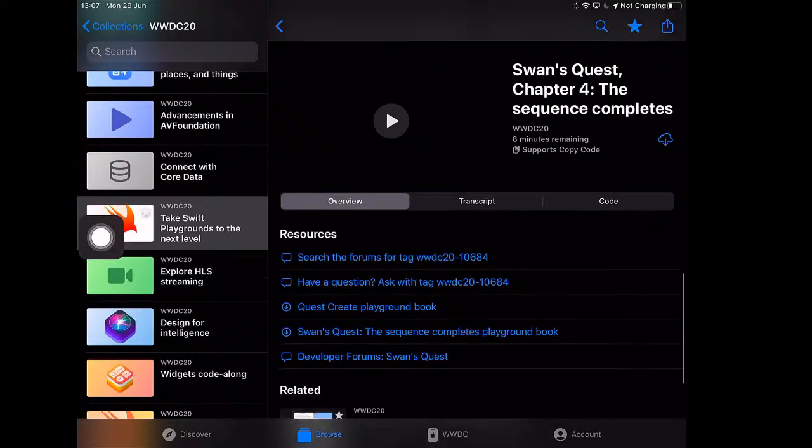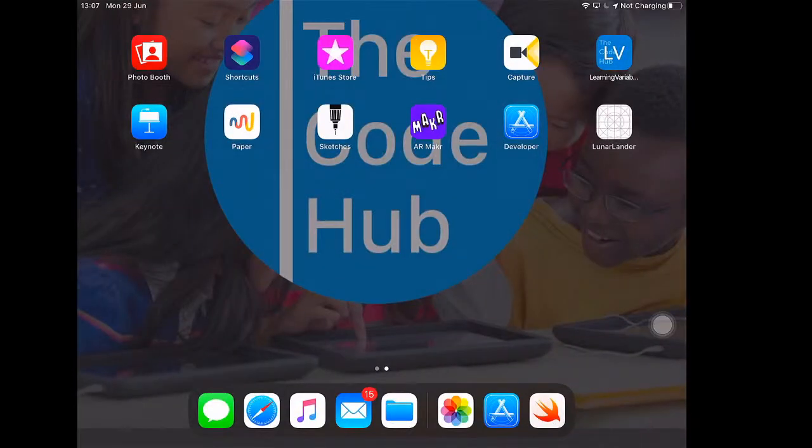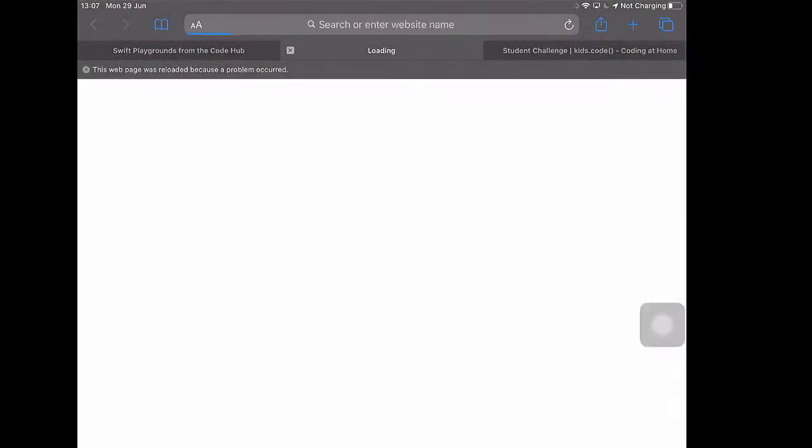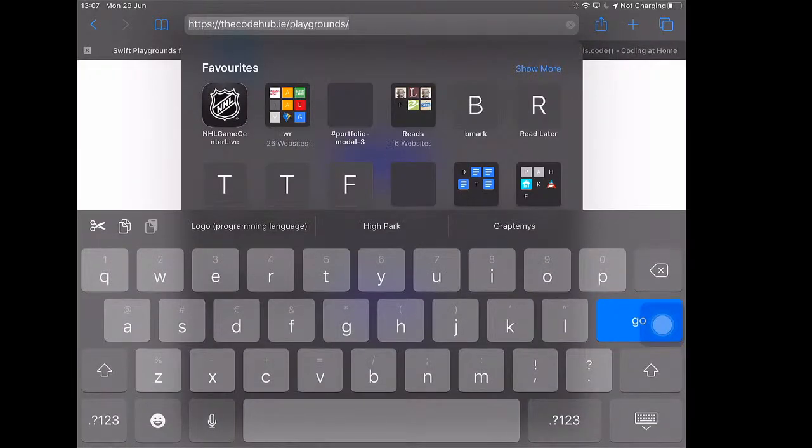you'll see that you can search the forums for discussions about that particular session or about Swan's Quest as a whole. And then you have 2 downloads here. Now you can download them from this link here and add them to files and then uncompress them because they're all zipped up in a package that can't be used by Swift Playgrounds out of the box. You can uncompress them and then use them in Swift Playgrounds. Or what we did was, if you go to Safari on your iPad, we set up a page here, the codehub.ie/playgrounds page already. So you would go to that page.